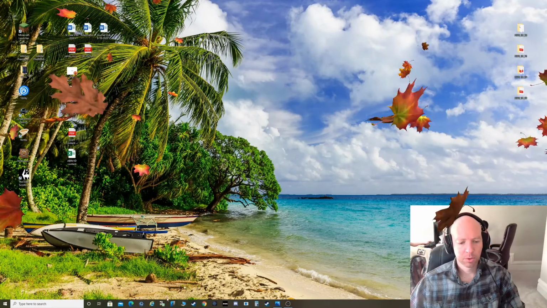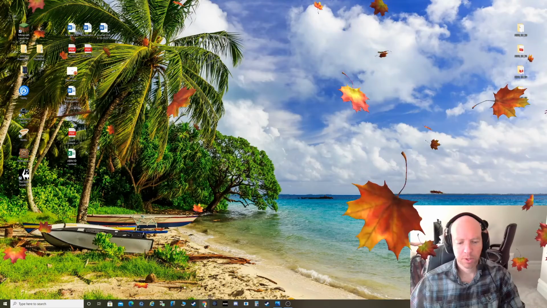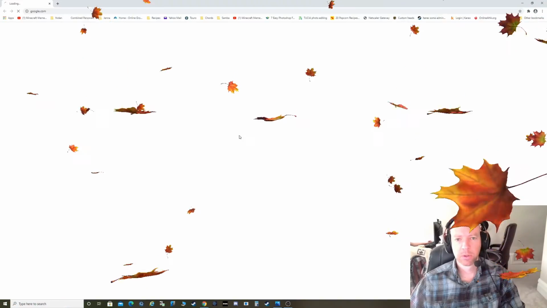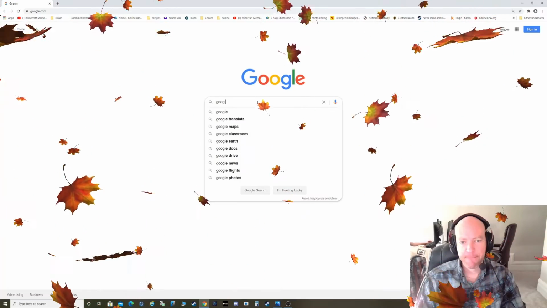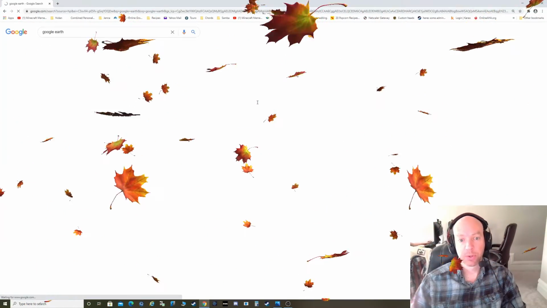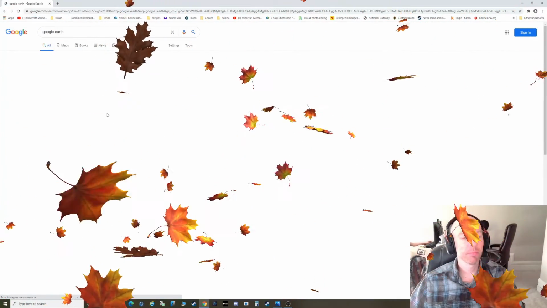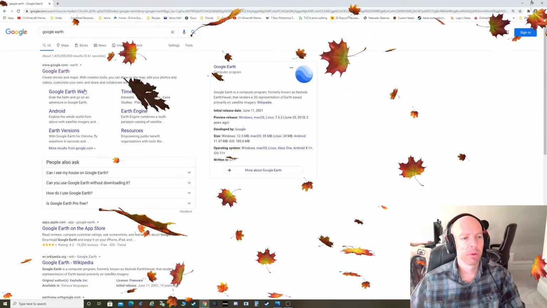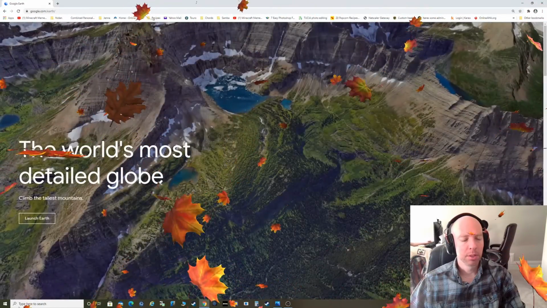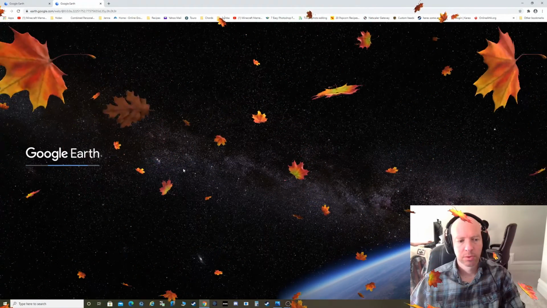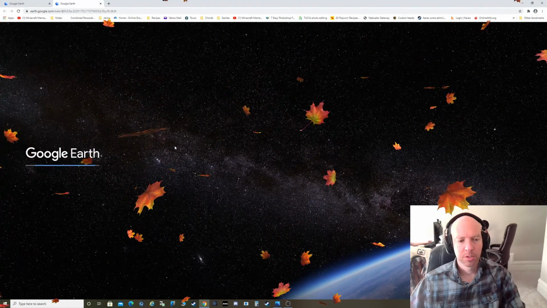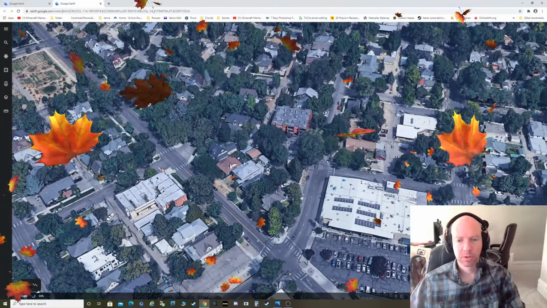Alright, let's talk about Google Earth. Here's how you get there. Launch Google Chrome. Type Google Earth. And then click Google Earth, click Launch Earth. This is better than Google Maps by far.